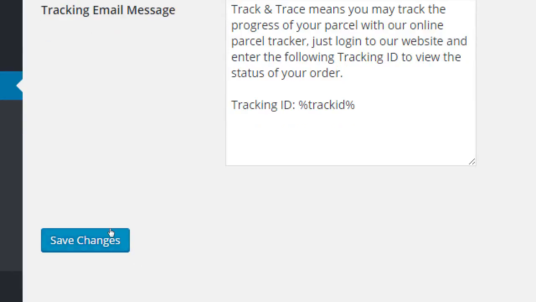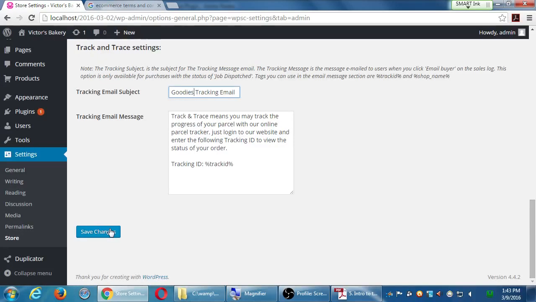Is there an actual feature inside this thing? It's going to attach itself, if you choose on another screen, to a tracking system so that it then can process all of that. Yes, it is going to recommend one, but we can choose the ones we want. I'm going to click Save Changes.